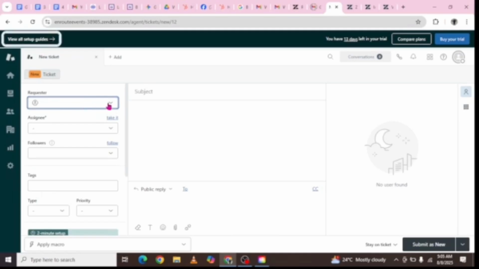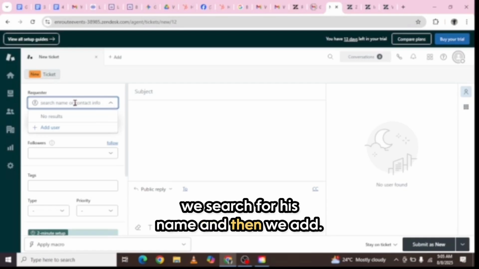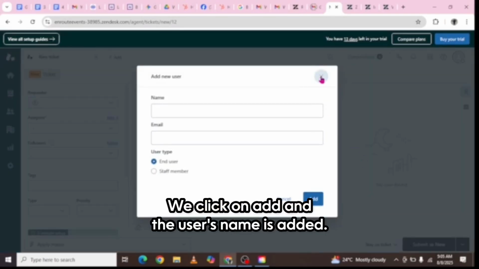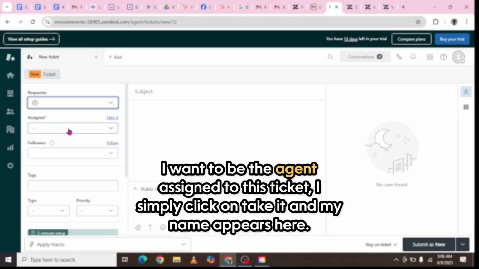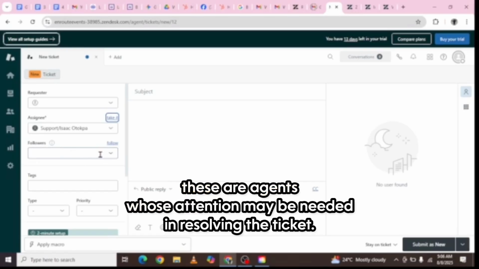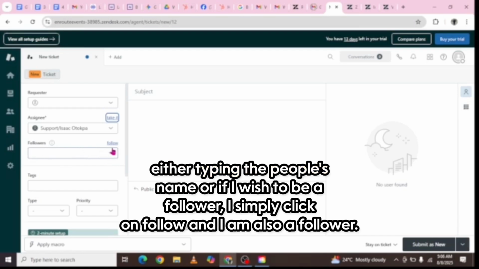Requester is the customer. So we either type in the customer's name or we search for his name and then we add user. Yes, type in the name, type in the email, we click on add, and the user's name is added. Assignee is the agent that's assigned to this ticket. If I want to be the agent assigned to this ticket, I simply click on take it and my name appears here. Followers, these are agents whose attention may be needed in resolving the ticket. So either type in the people's name, or if I wish to be a follower, I simply click on follow and I am also a follower.